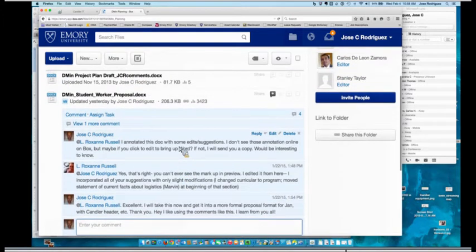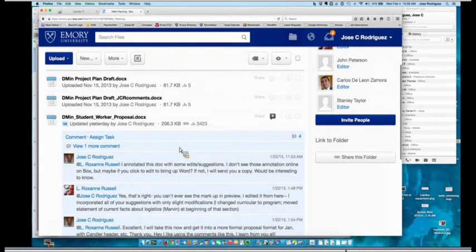And these comments will actually come to you in email. You'll get an email notification that says a comment has been added to this document. Click here to view it in Box. And then you'll go right to it.